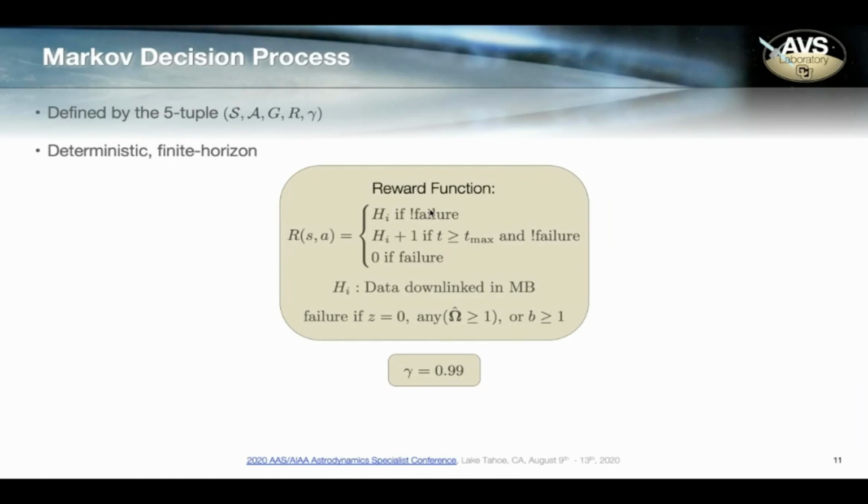The reward function is defined as follows. H sub I represents the data downlinked in megabytes for a given planning interval. And for a given planning interval, if Z equals 0, any of the wheel speeds exceed their maximum allowable wheel speed, or the data buffer overflows, that constitutes a failure. If no failure occurs, the reward is simply H sub I. If no failure occurs and the spacecraft reaches the end of the simulation, the reward is H sub I plus 1. And if the spacecraft fails, it gets 0 reward.